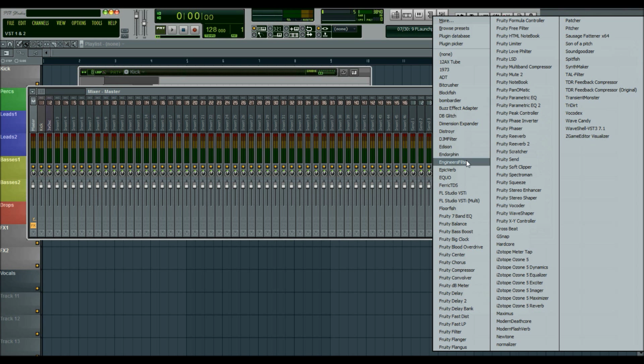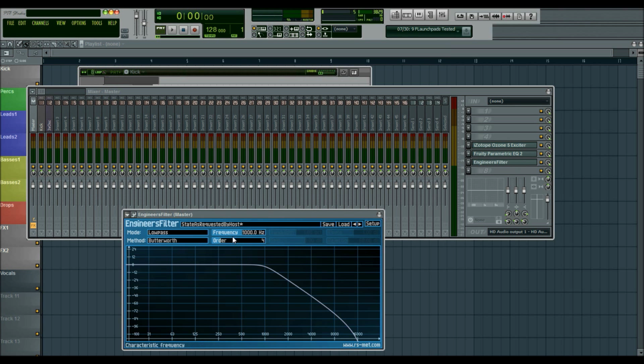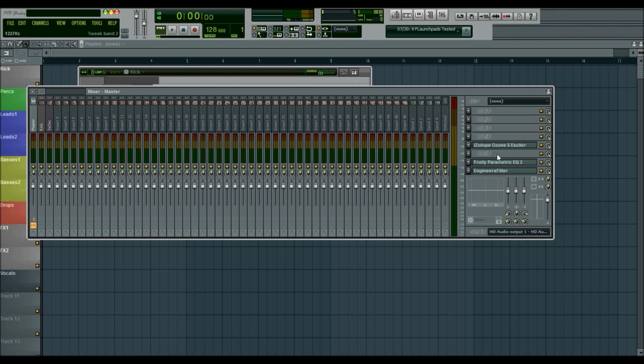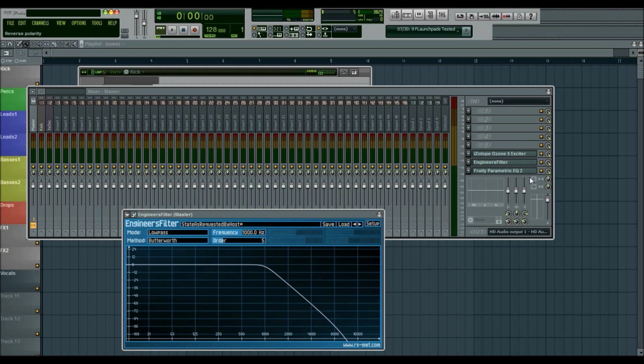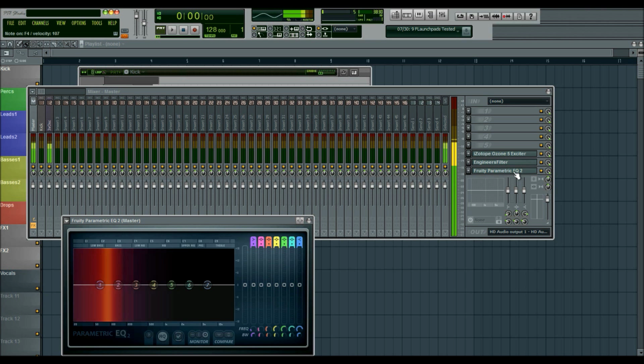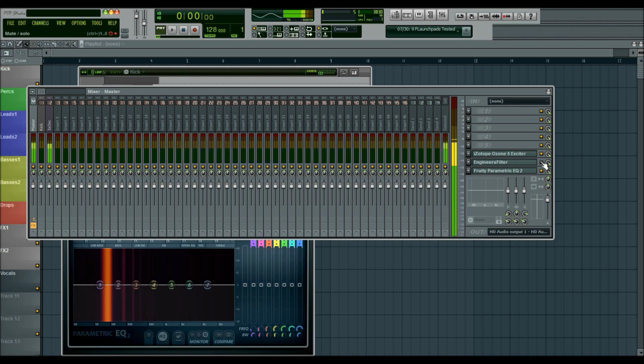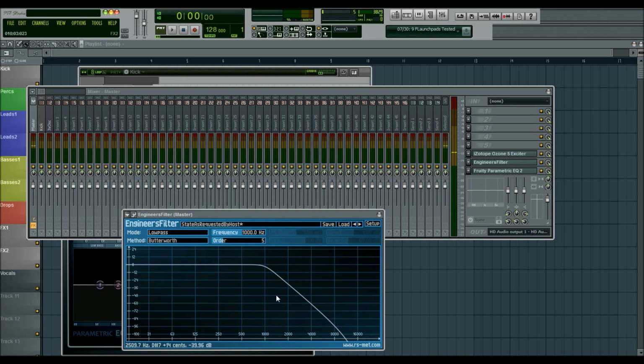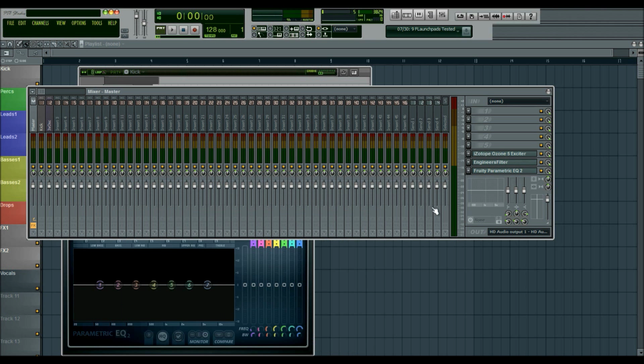Another neat little trick you can do. I don't want to call it a trick. It's a mixing tip. I like to really carve the frequencies out of things when I'm mixing. So, for instance, I'll put a light filter on the high end.